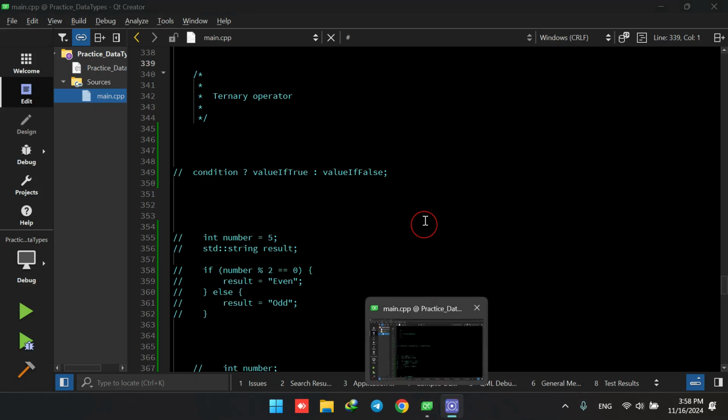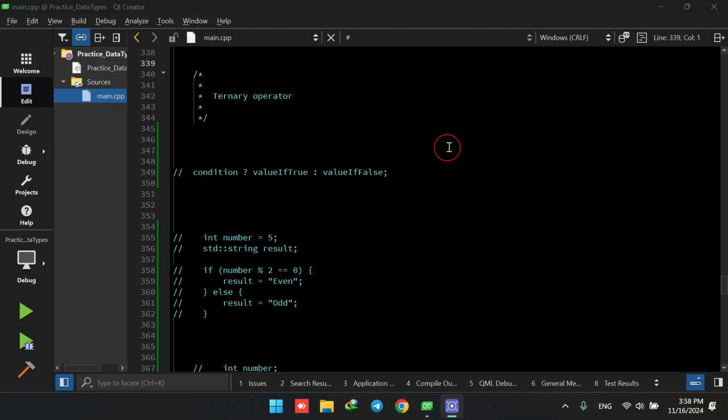Welcome back to another lesson. In today's lesson, we're going to talk about ternary operator. The ternary operator is a shortened way to write an if-else statement in a single line.